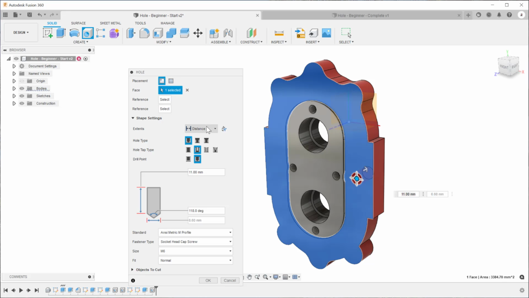In the dialog, in the Shape settings, set Extents to All, Hole Type to Simple, Tap Type to Clearance, Drill Point to Angle, Standard to ANSI Metric, M Profile, Fastener Type to Socket Head Cap Screw, and the size to M6. Fit, Normal. Then click OK.